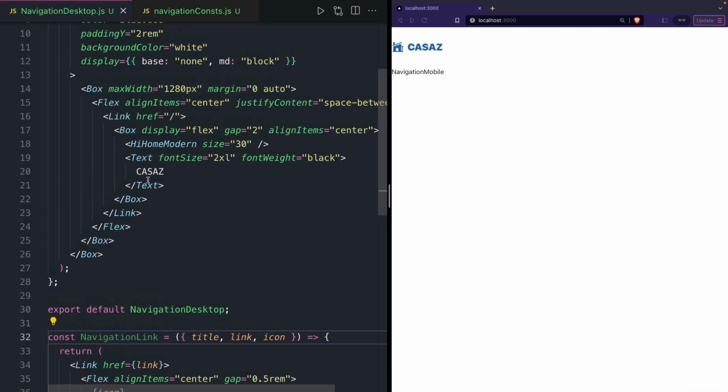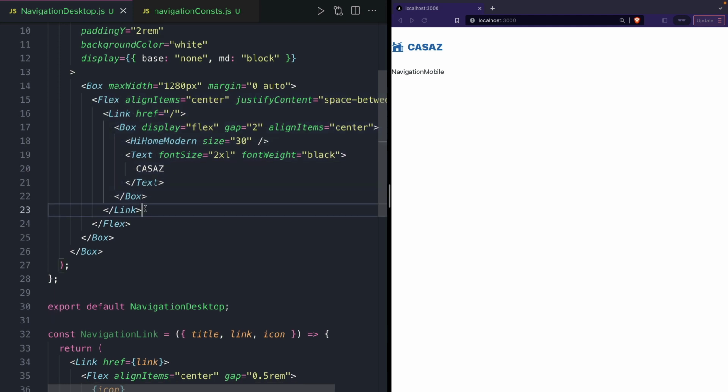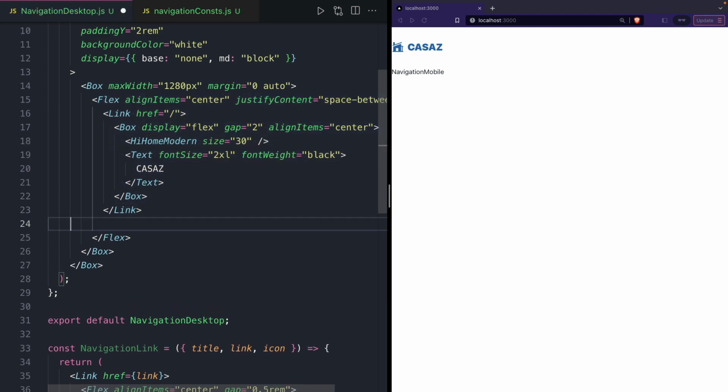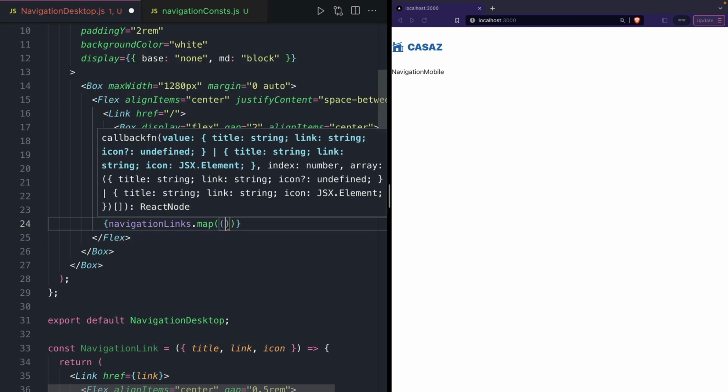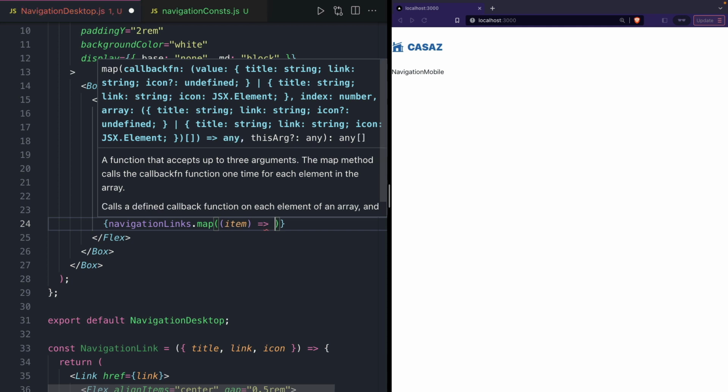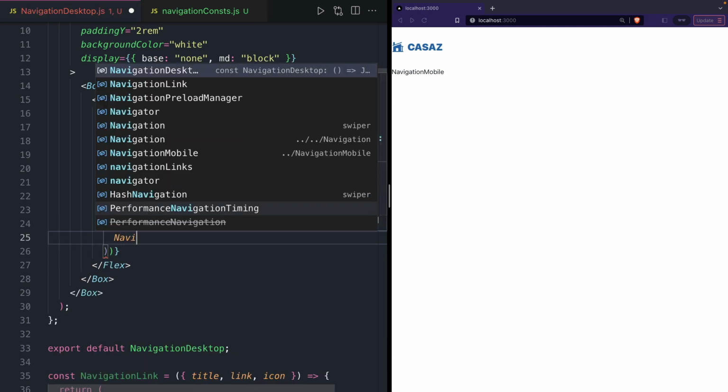Now, if we head back up to our navigation section, first item is the logo and the name. Next one, we're going to be mapping over our array of object links. So navigationLinks.map, and for each item, we're going to return the new component that we just made.